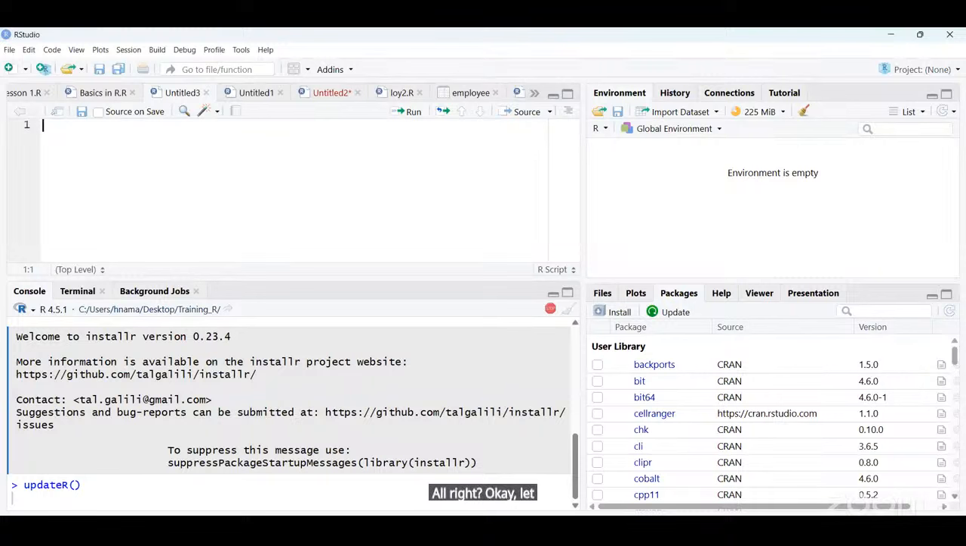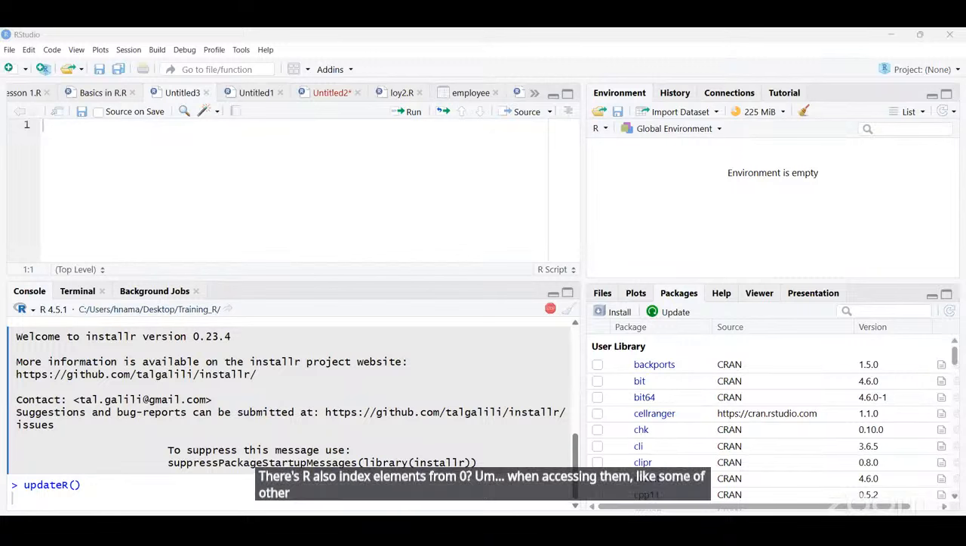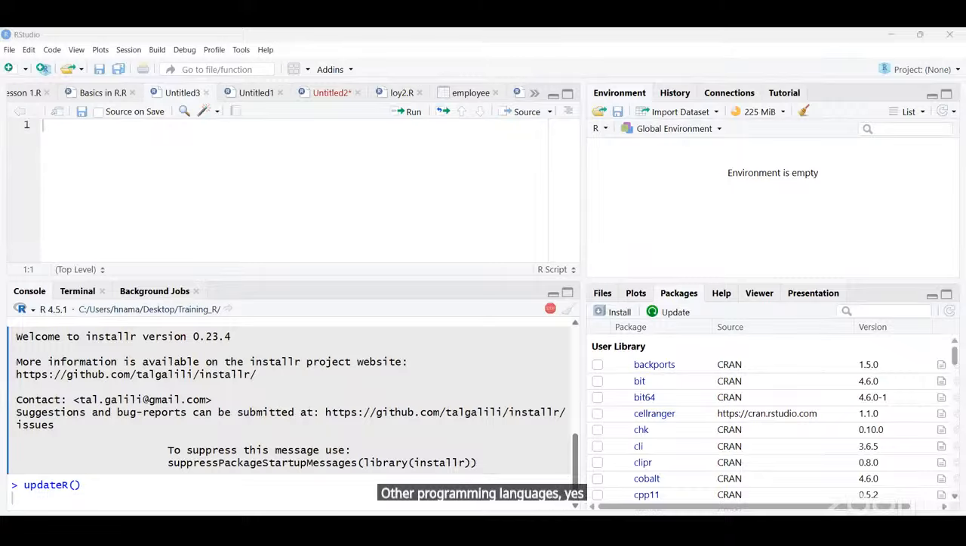Okay, let me check again. I think I've answered Mohammed about that particular step. I'm hoping that is clear. Does R also index elements from 0 when accessing them like some other programming languages? Yes, it does. So it can also index the different elements.